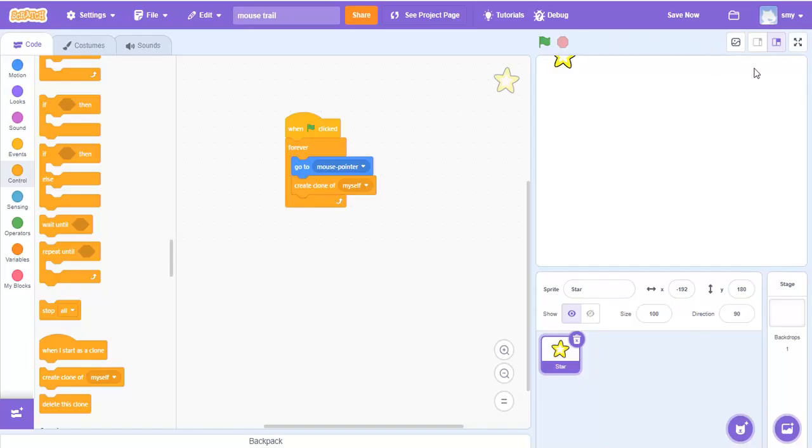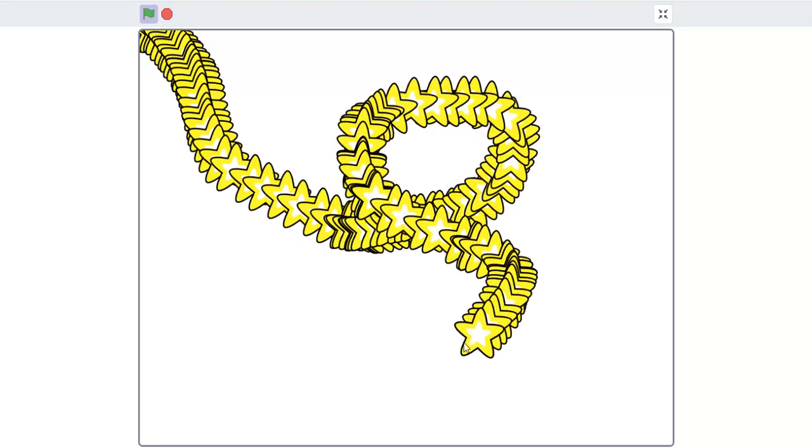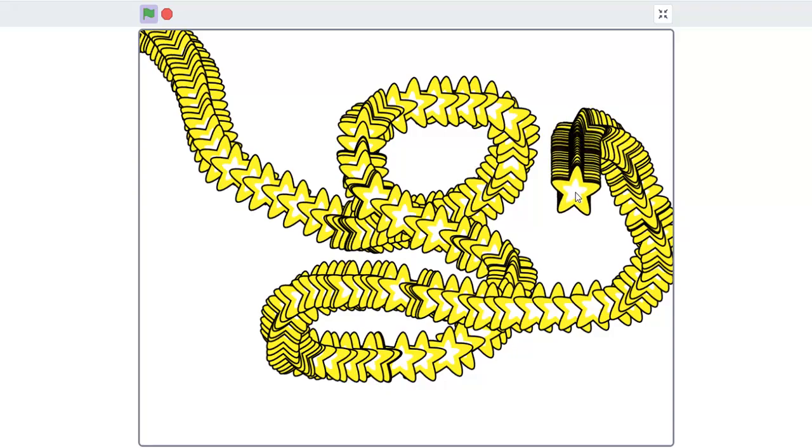Now again test out the project. As you can see, the star is making clones, but they are not disappearing. And there is a limit of 300 clones in Scratch. So after it creates 300 clones of itself, it will stop. So let's add a system so that it disappears, but it disappears with a cool effect.